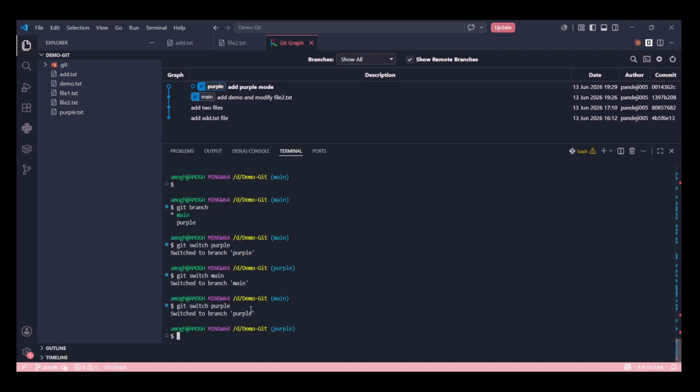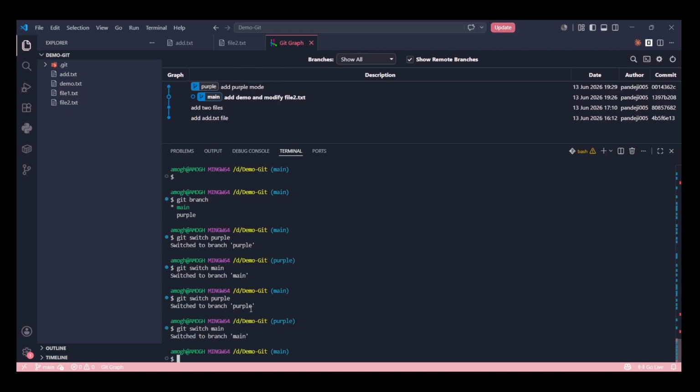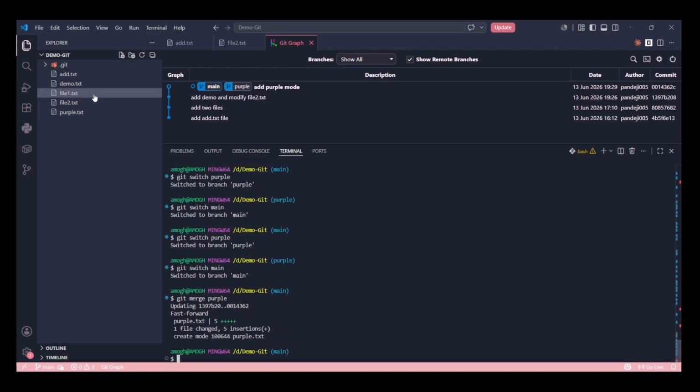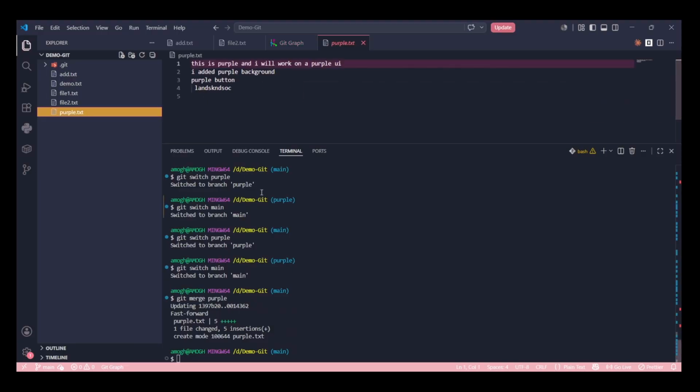Now I want to add this feature called purple into my main thing. What I will do is switch back to the main. Git switch main. I'm now in the main folder. Now what I'll do, git merge purple. See, now in my main file I have the purple one.